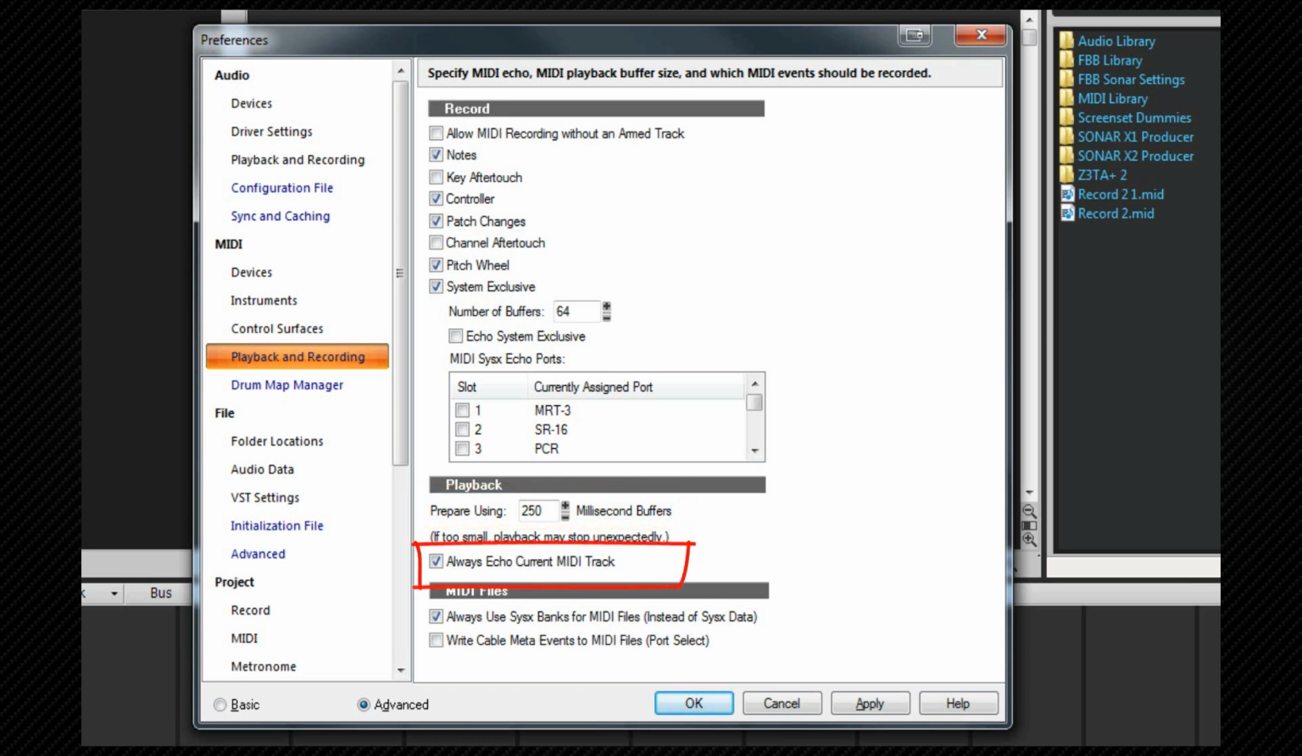Always echo current MIDI track means that incoming MIDI data is always echoed from the current track in focus. This is regardless of that track's input echo button position. If you don't want that behavior, you'll need to uncheck that here. We'll be looking at MIDI echo later.